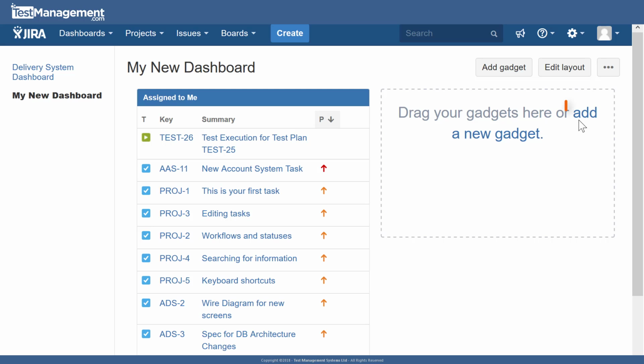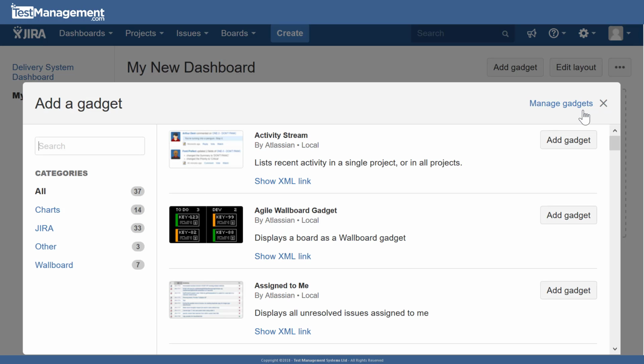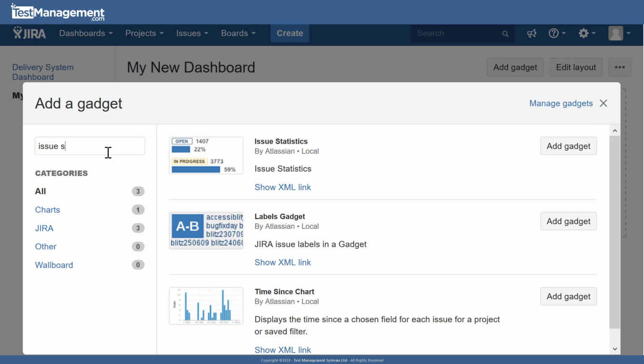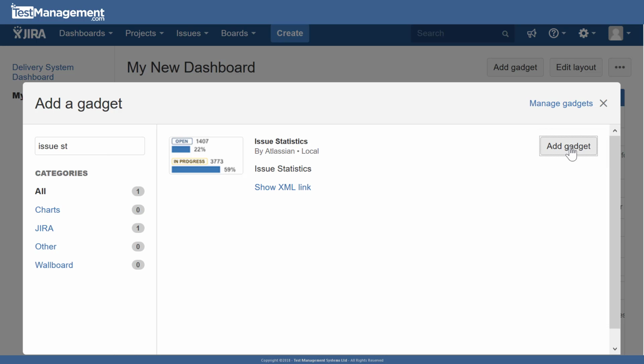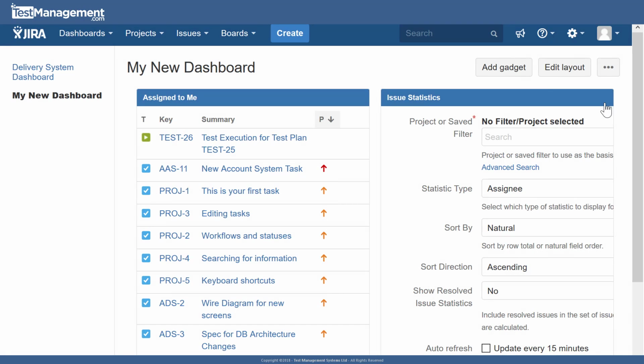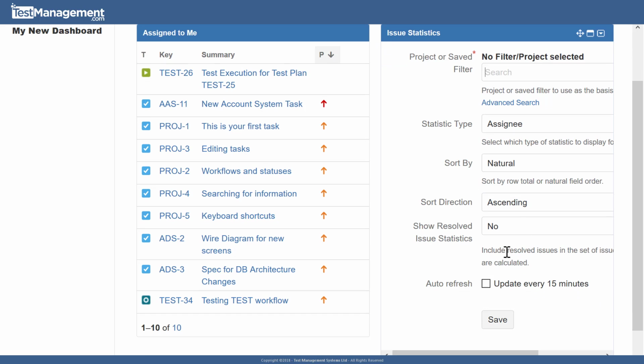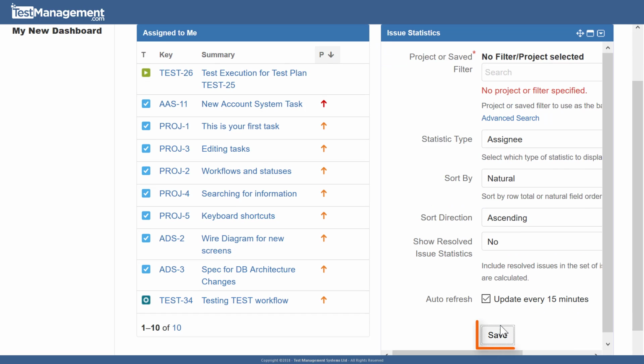As another example then, if we add a second gadget and we search through our list of gadgets, we could pick out the Issue Statistics gadget, add this gadget to our dashboard, close the Add Gadget window, and again we've got the configuration of the gadget, and we can apply filters, which we'll talk about in a minute, and update some of the other configuration items for this particular gadget and save it. Now you'll notice for this particular gadget that it's mandatory for a filter to be applied.